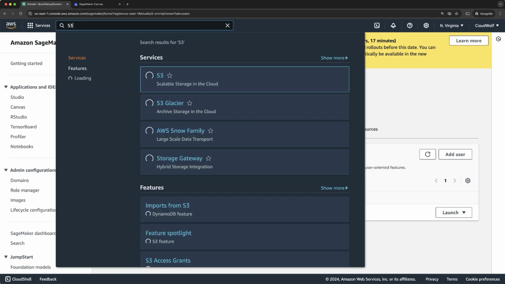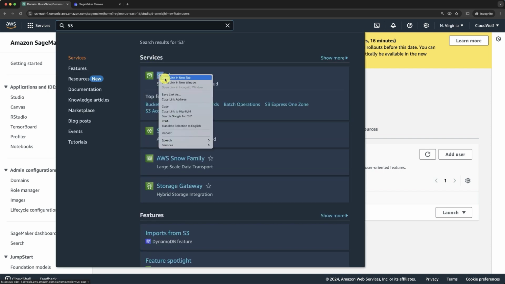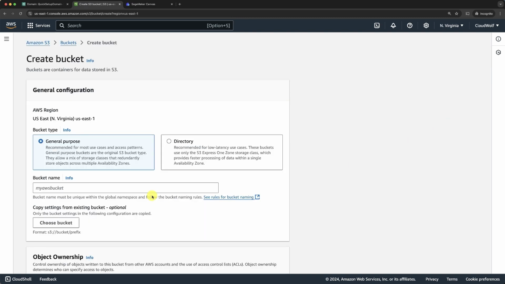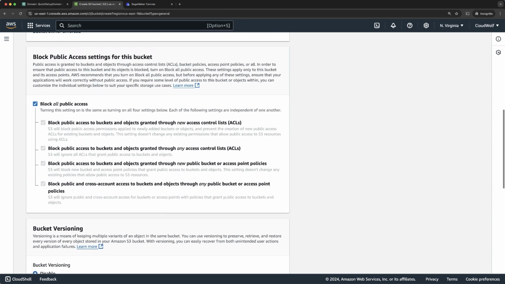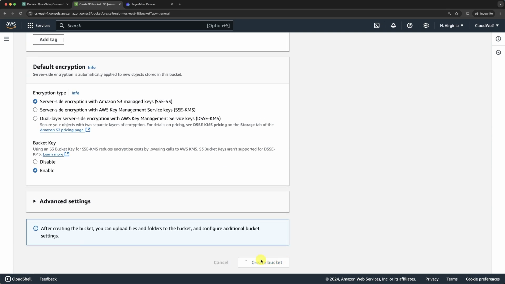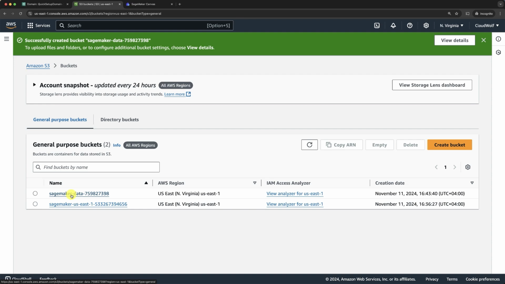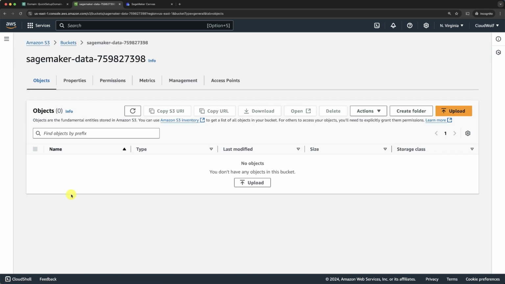In the search bar here, I'm going to enter S3. I'm going to open S3 in a new tab, and we're going to create that new bucket in which we will place simply the data. Okay, so let's simply call it SageMaker data, and then a random number just to make it globally unique. Then let's scroll down and we click create bucket. Creating the bucket, and in a second we'll have our bucket ready. There we go. Not to confuse, this is this one, SageMaker data. The other one was just a bucket created automatically when we set up the domain.